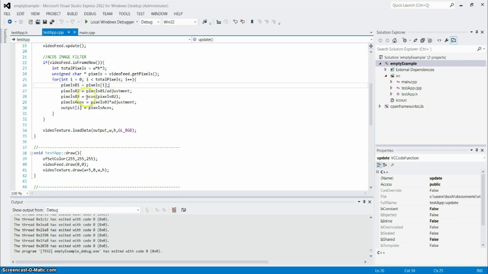And then you take the Acos of pixel 2 right here. Then you set the pixel Acos to be equal to pixels 0, 3 times adjustment. So you multiply and adjust. And right in between you take the Acos. Then you set the output to be pixels Acos, which is the final output.